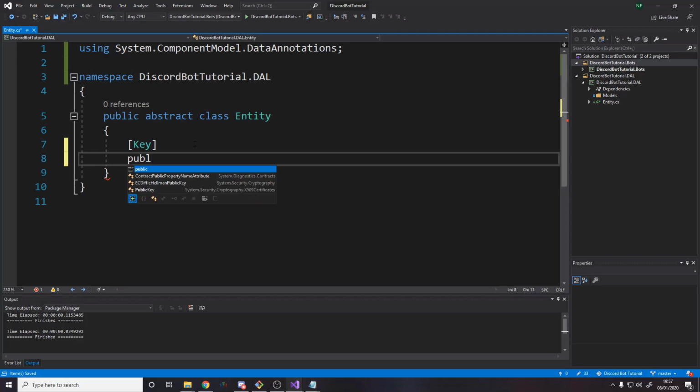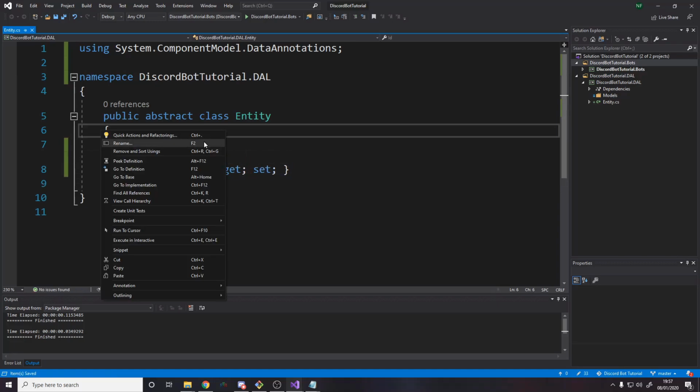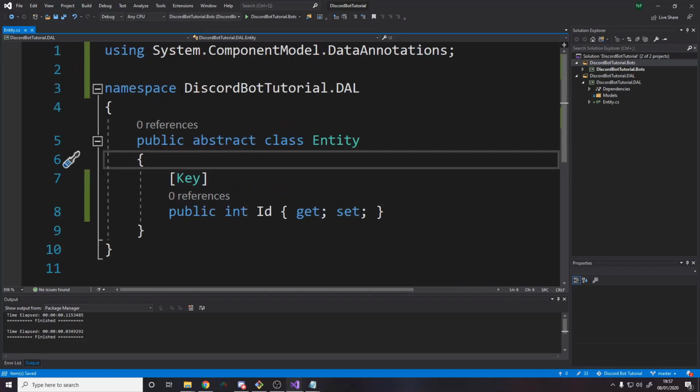That's just a problem you have to deal with sometimes. So just give it a restart and it'll work. Okay, so in a public int ID get set. So it's a get set property and it's the key of anything we use in our database.